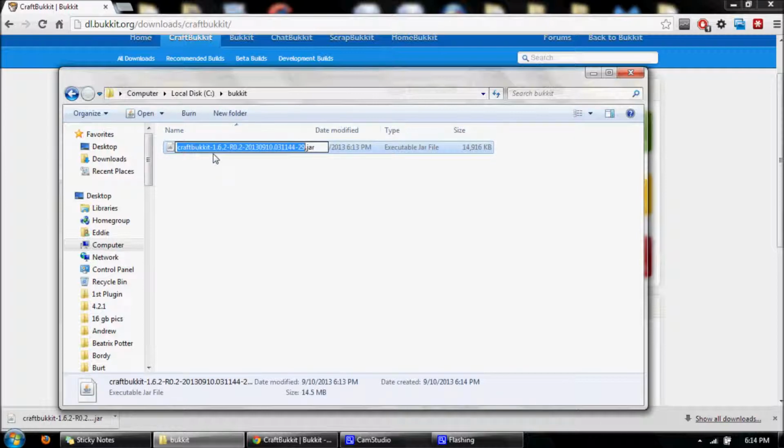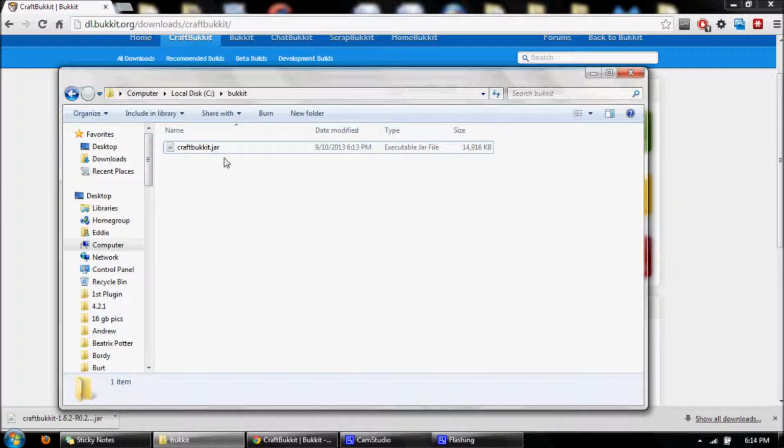Next step is to rename the file. This is important. You need to name it craftbukkit.jar. You may or may not see the .jar. That's called a file extension. It's telling me that it's a Java file. So if you don't see the .jar, just name it craftbukkit.